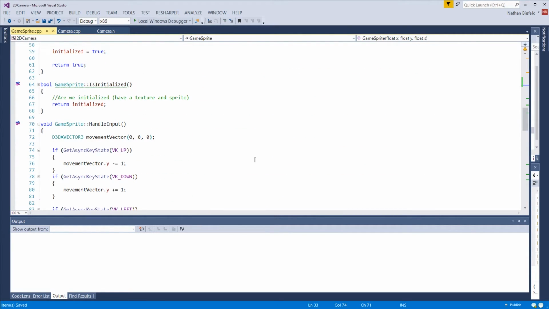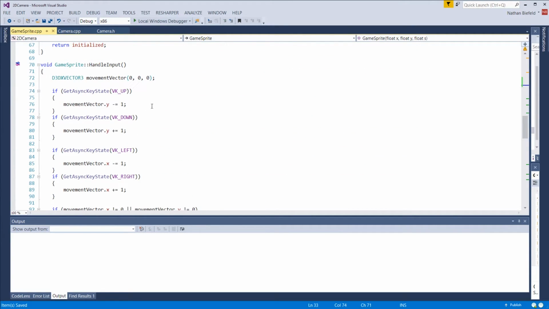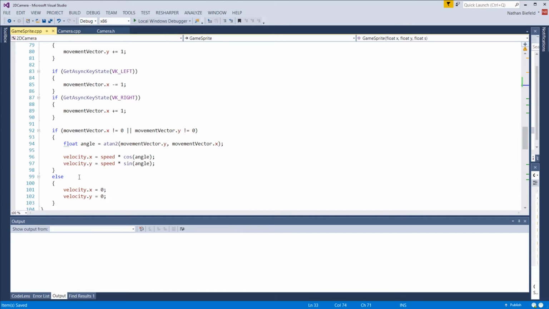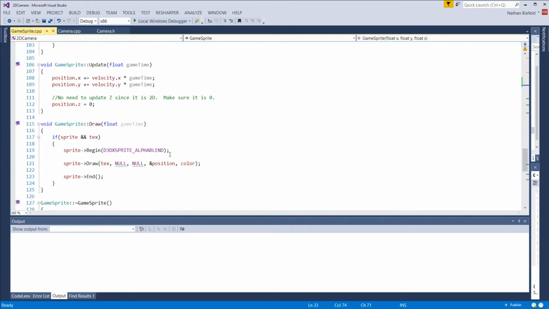Alright, so let's scroll down to handle input. VK up, down, left, and right. That's all good. If movement vector.x is not 0, that's fine. Alright, one more thing we need to implement in the draw function here.